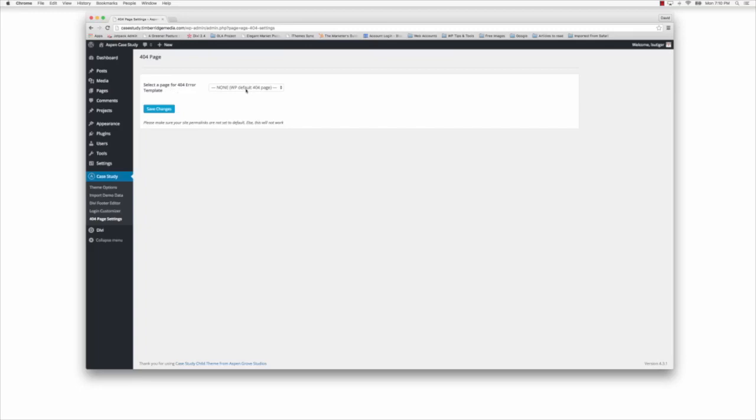Currently, I've got it set to none, the WordPress default, which I showed you. We've created a custom 404 page that comes with all of our themes. I'm going to show you what that looks like and how you can change it immediately. So select 404 page, hit Save Changes.